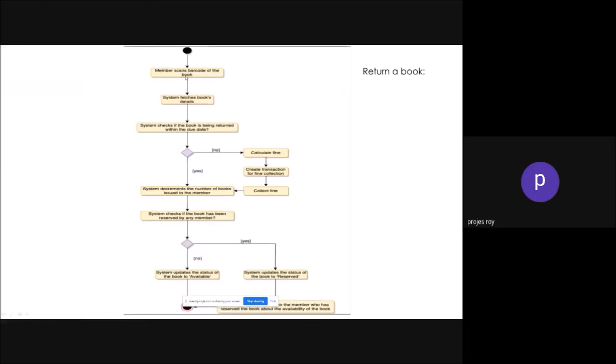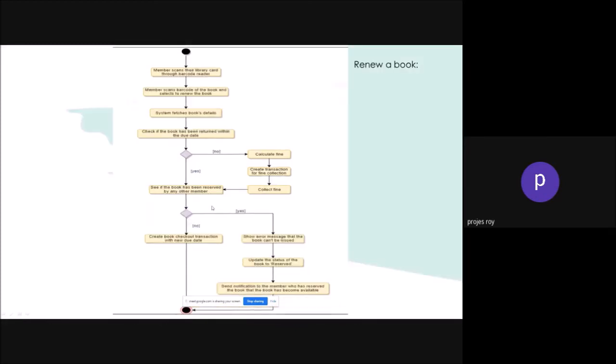And in check-in, member scans the barcode on the book. System fetches the book's details. System checks the book is being returned within the due date. If it is no, calculate fine. If it is yes, within due date, then the system will return the book. So this is a return of books. And if you want to renew, suppose one user came to the library and wanted to renew it. If they find that the book has been reserved already by another person, then you will show an error message. If it is not, then they are going to issue it. So that's a flowchart of a system.